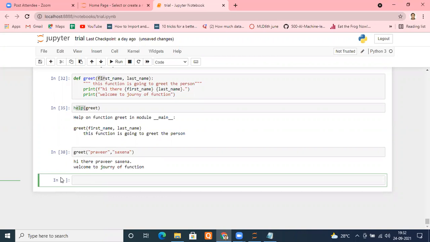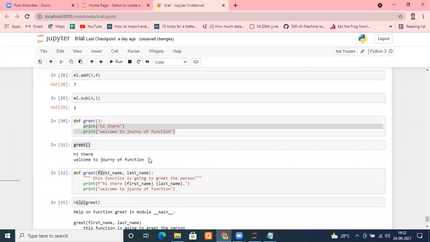Tell me till this point any doubt, please, about the function. There are a lot more things available in functions. We have just started. Nothing else.